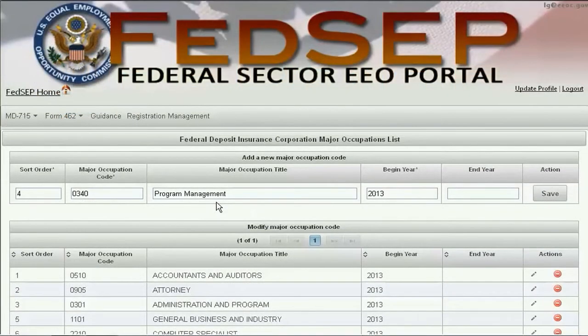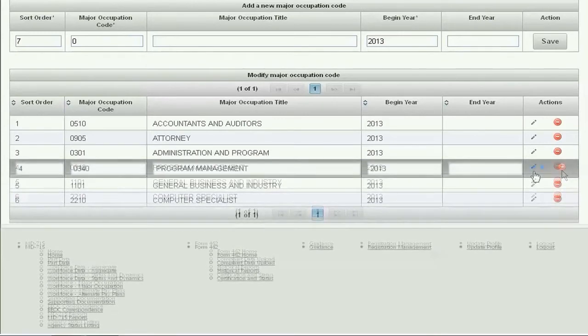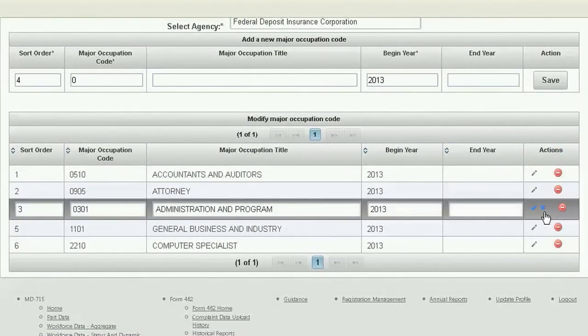B. Under Major Occupation title, type the name of the occupation. For example, program management. C. Please leave end year blank unless you know the date when the agency will no longer have this major occupation. D. Click the Save button. In the Actions column, you can modify the occupations by clicking the pencil icon, or you can delete the occupation by clicking the red button. By selecting the pencil icon, you can reorder the occupations from largest to smallest. To save the changes, click the checkmark icon. To cancel the changes, click the X icon.